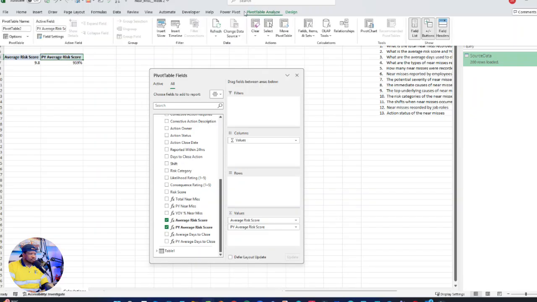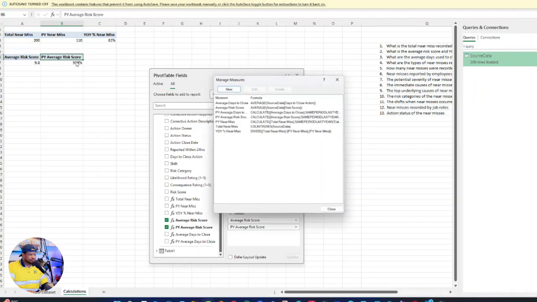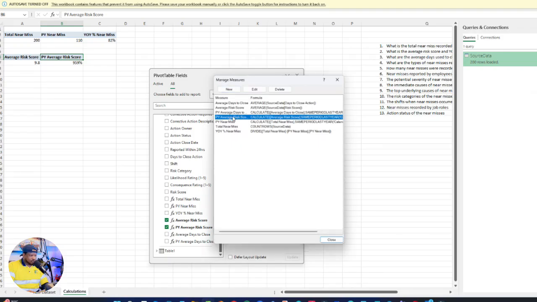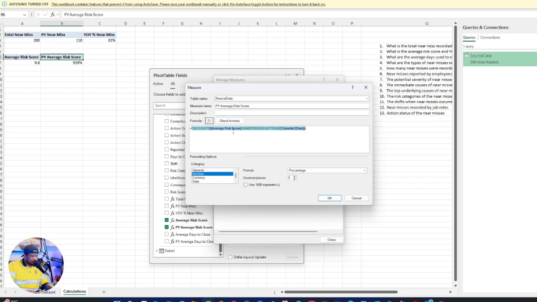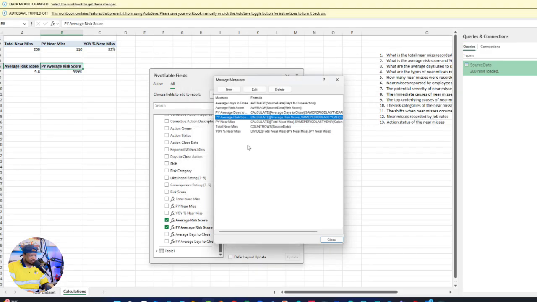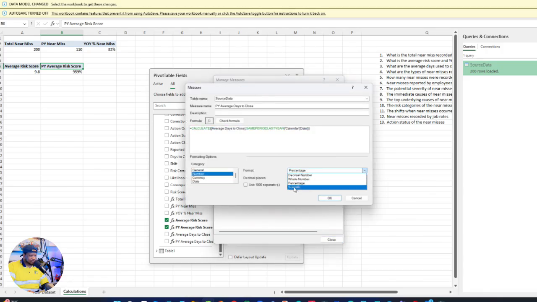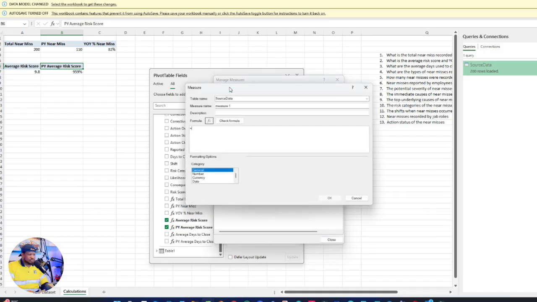Okay, Power Pivot, manage. Okay, previous year's risk score. So year on year for risk score. So calculate average previous year. Now this one, average risk score, this one is not supposed to be percentage. It's just supposed to be decimal. Average risk score is supposed to be decimal, and then average also is supposed to be decimal. Why did I go and make it percentage? Okay, and then we do the year on year for all of them.